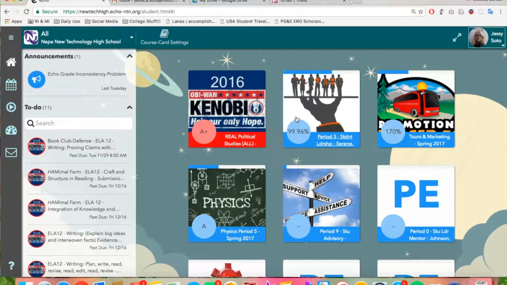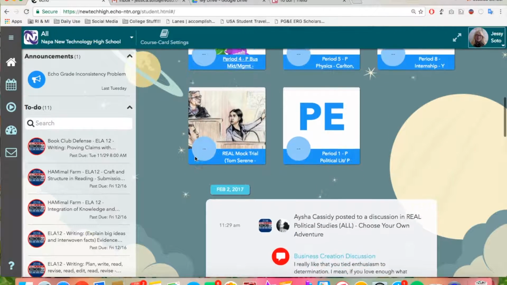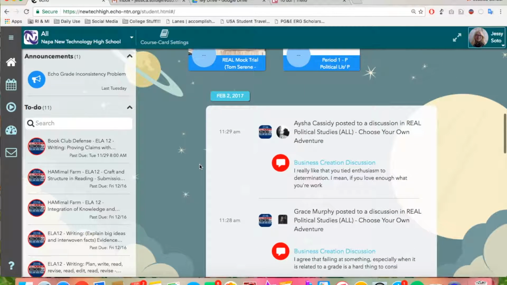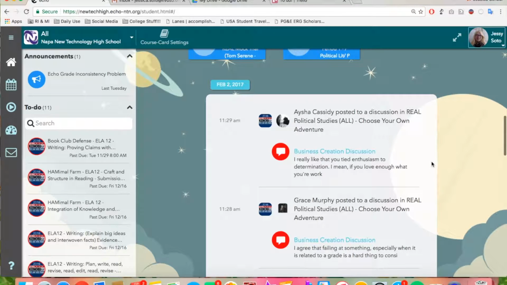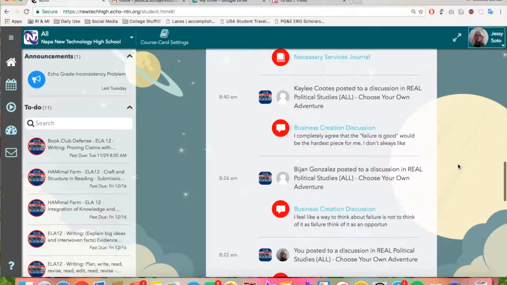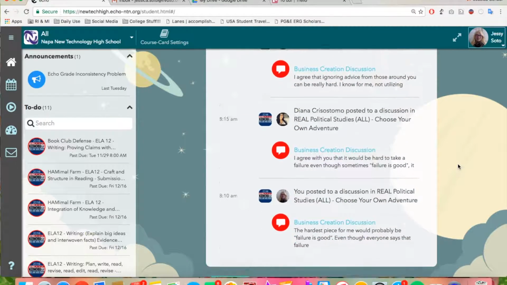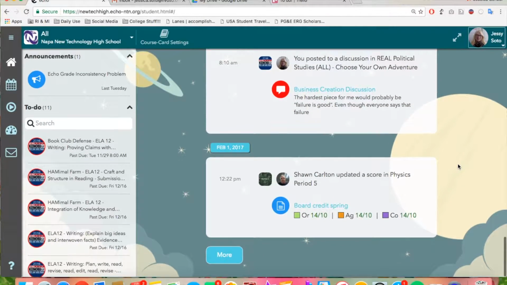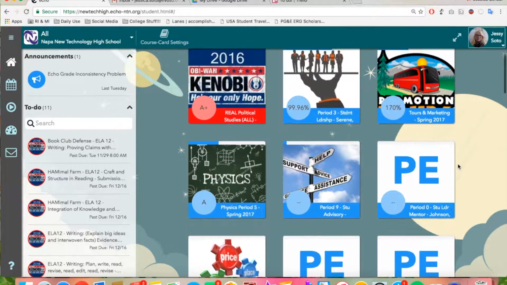Your classes also show your grade in the bottom left-hand corner, and if you scroll down, you'll get to an activity feed. So this will show you anything that you've submitted or anything that you've collaborated on with other classmates if it's a discussion activity, or anything that your teachers have graded recently. And this is for all of your classes.